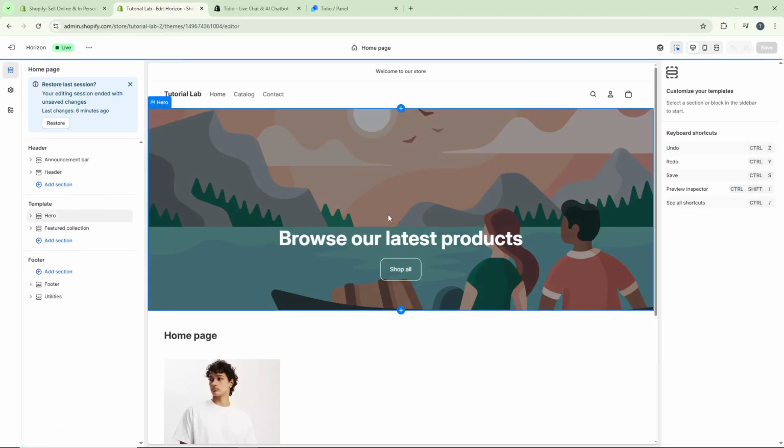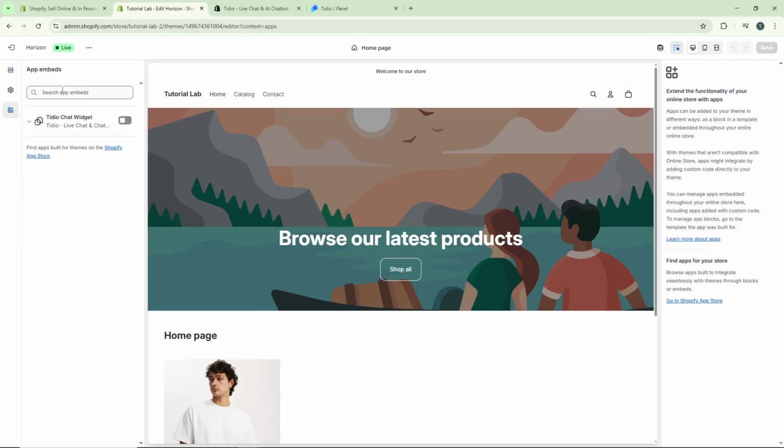Once you're in the theme editor, look over to the left side of the screen. You'll notice an icon that looks like a little app or puzzle piece. Click on it. This opens the App Embeds section, which allows you to enable or disable apps that integrate with your store's theme. In the App Embeds section, you'll see Tidio listed.